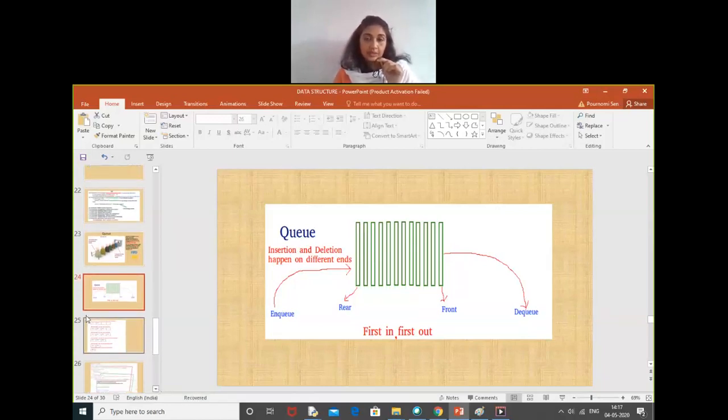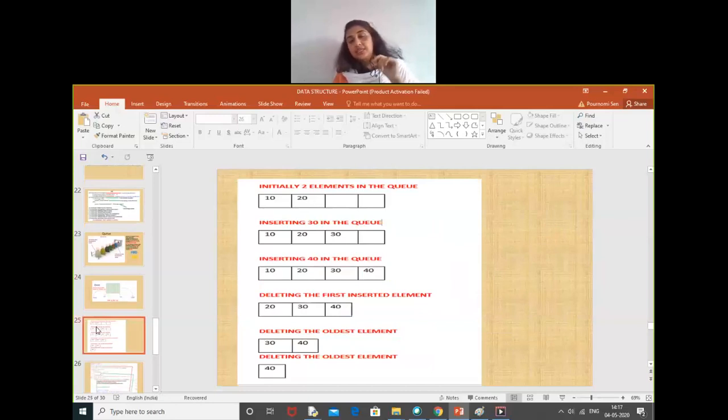Okay. So this is the queue. Initially, two elements are there, 10 and 20. Please see this screen carefully. This will show you how NQ and DQ operations work. So first we inserted 10, then we inserted 20. Always insertion will take place from this rear end. Then inserting 30 in the queue. So after 10, 20, now 30 is there. Inserting 40 in the queue. So we have 10, 20.